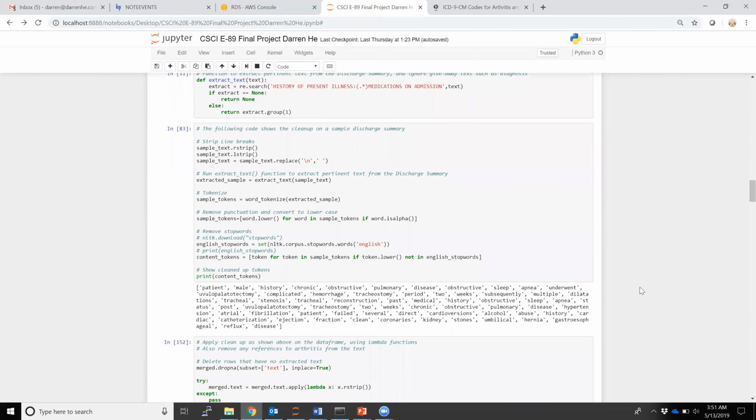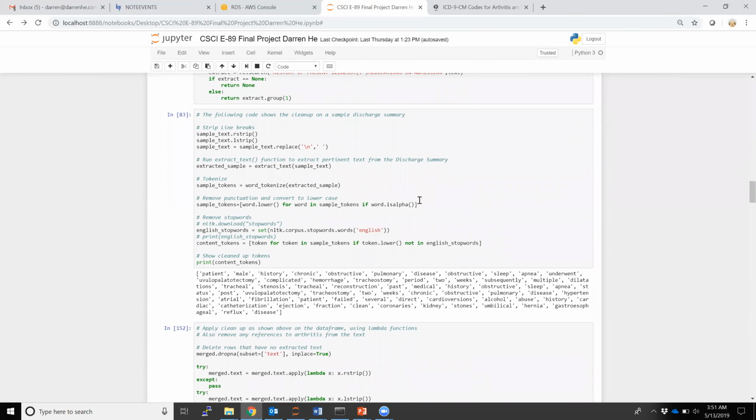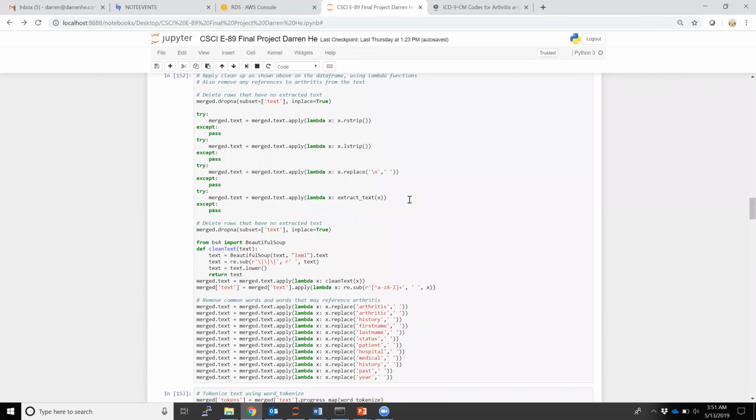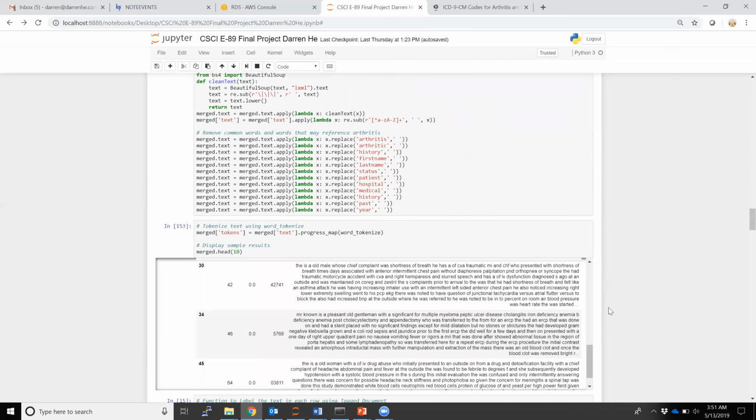Here you'll see my process of running it through on the sample text, and then down here applying it to my entire data frame of all the data that I had. It's not the prettiest cleanup, but a lot of it was done piecemeal and added on, but it got me what I needed.